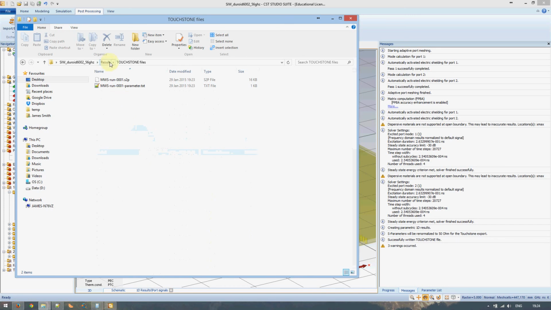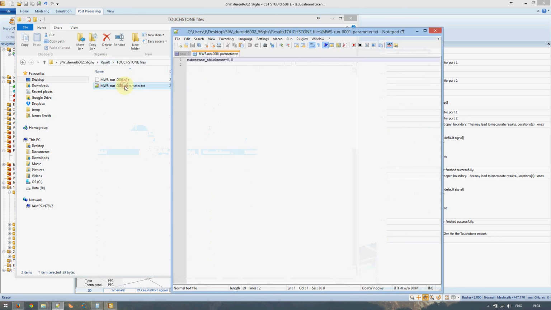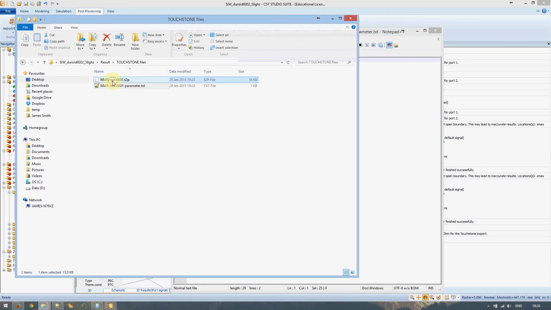Okay, so here, result, touchstone files. The TXT shows what parameter was there. It only shows substrate thickness 0.5 because that's the one that was varied. If you vary more than one parameter, which you can do, obviously the amount of simulation that needs to be done then increases exponentially with every parameter that you vary.